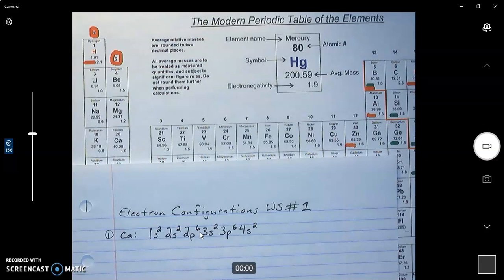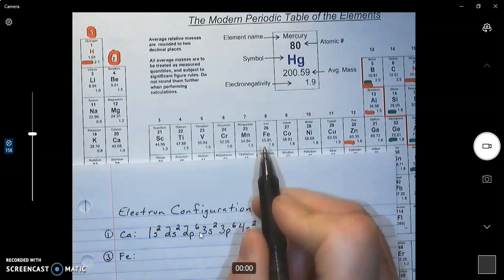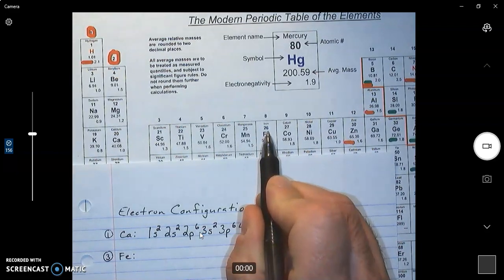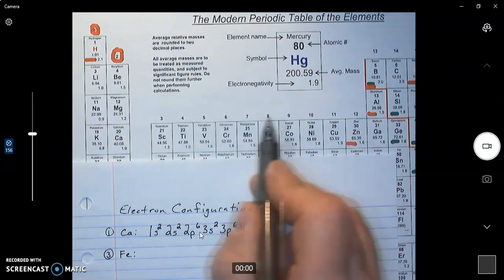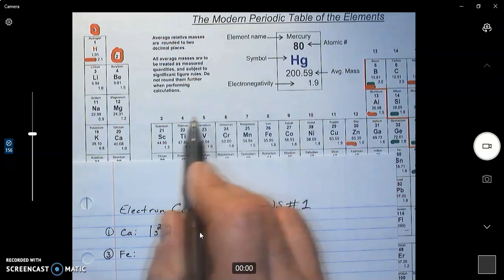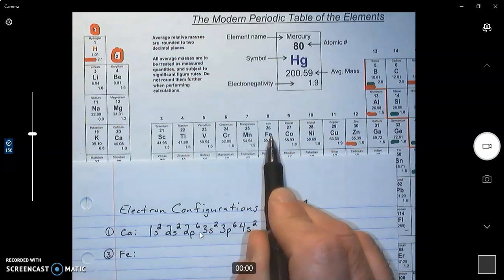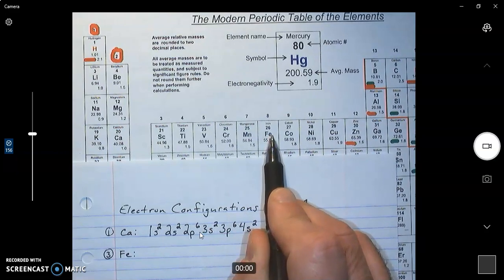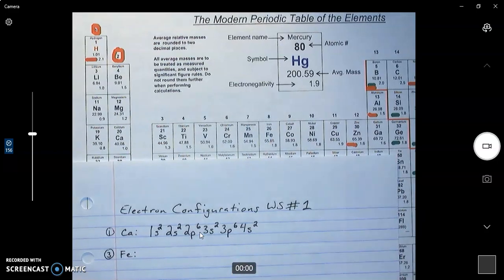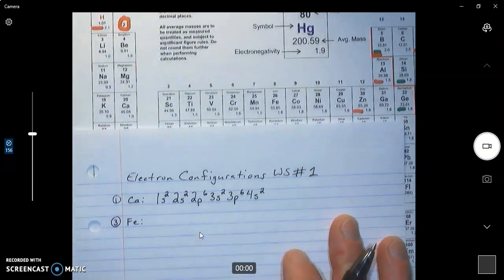Number 3 is iron. Iron is number 26. It's in the 3D block, or sublevel, and it is 1, 2, 3, 4, 5, 6 spots in. 3D6 should be the end of our configuration. Everything in front of 3D should be filled to capacity. So let's see where we place these 26 electrons.